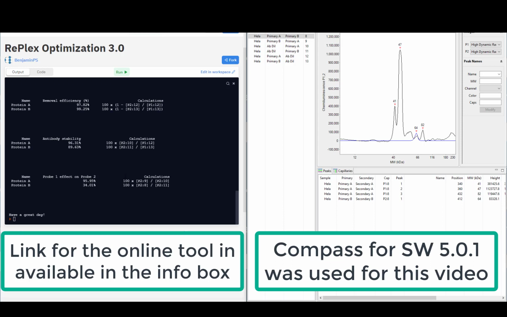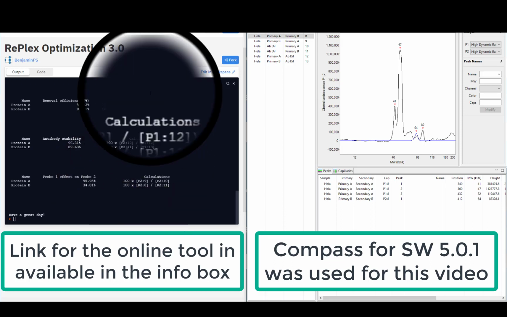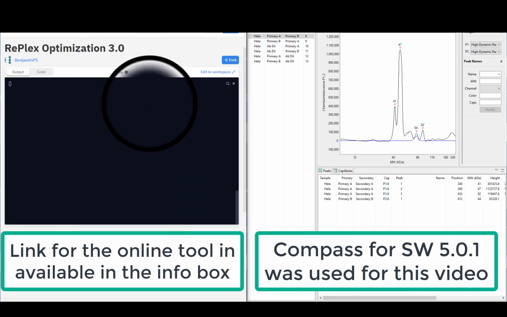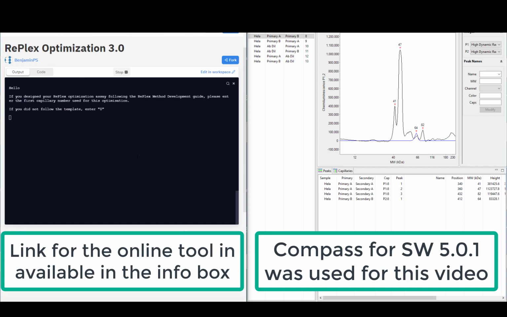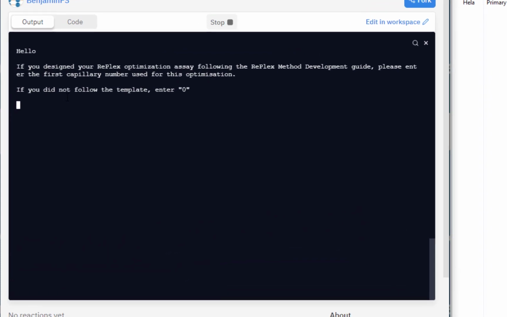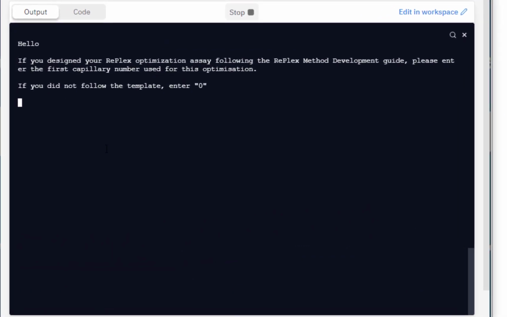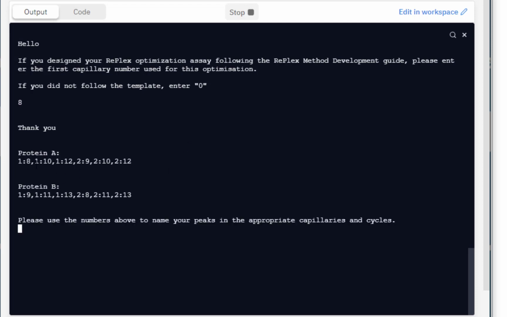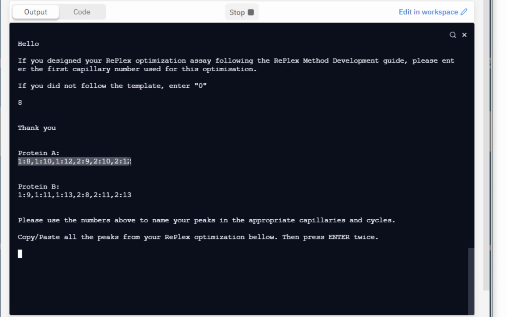The first step is to name the peaks in the appropriate capillaries and cycles. It is advised to follow the same capillary order as shown in the RePlex method development guide, so that the online tool can help you name the peaks in the appropriate capillaries. Here, the first capillary used for the optimization scheme was capillary 8, so 8 is entered in the comment box. The list given can then be copied and a new peak can be created inside Compass.